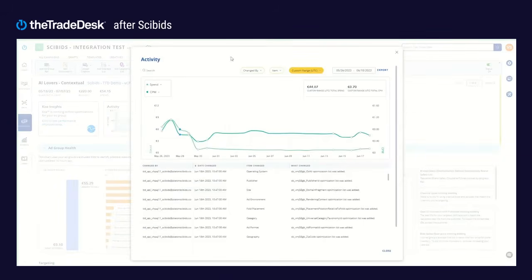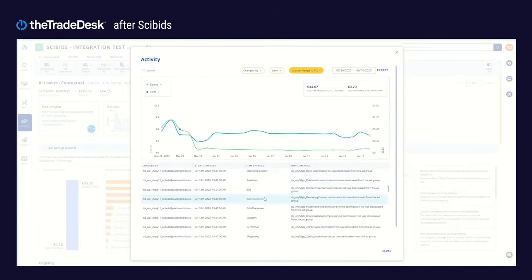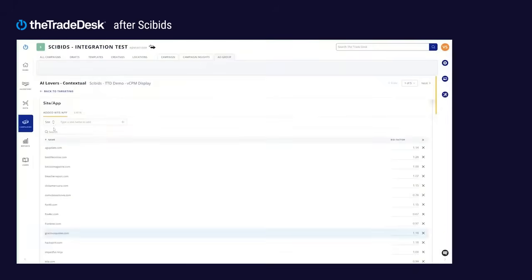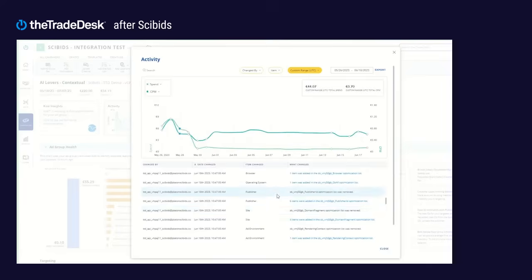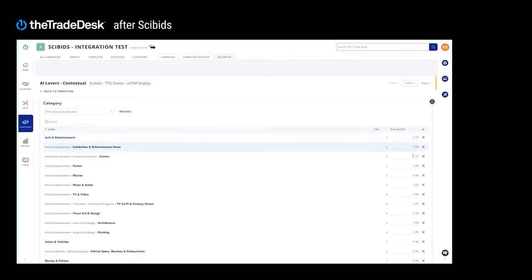Going a bit more into the details in the Activity tab, here we can see that the AI assigned bid factors to each of the dimensions that we saw in the optimization tiles. We can see, for example, a very specific and precise bid factor being allocated to each website and website categories. This level of granularity is being applied to all campaigns, ad groups, variables that Scibids AI optimizes.